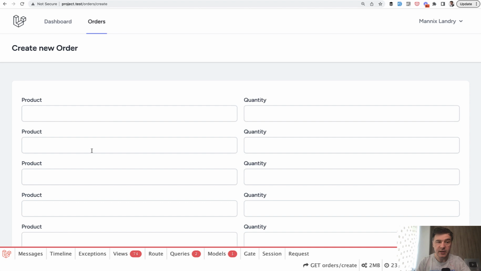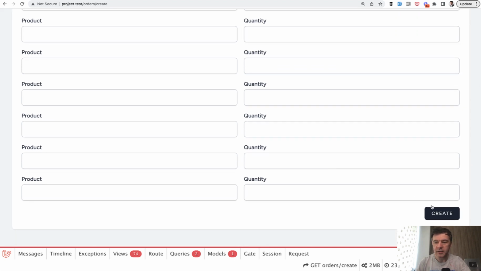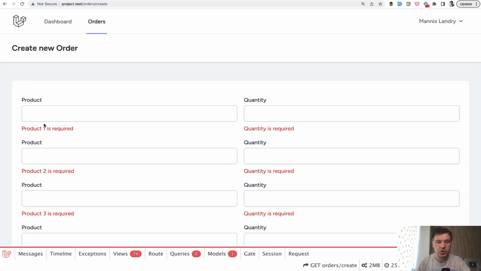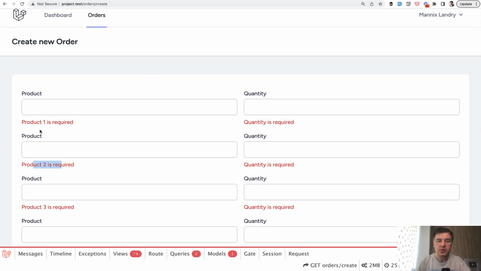So here I have exactly that project on my local machine, and if I click create, the validation will show product 1 is required, product 2 is required, and so on. So how to pass that product 1 and 2 if the products is array? Let's dive into the code.